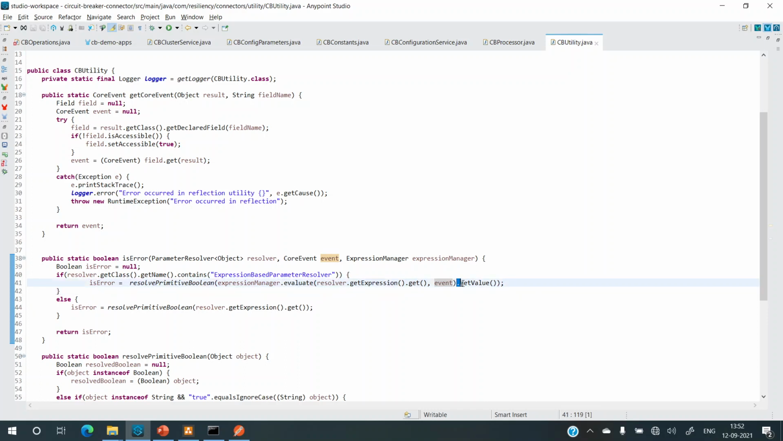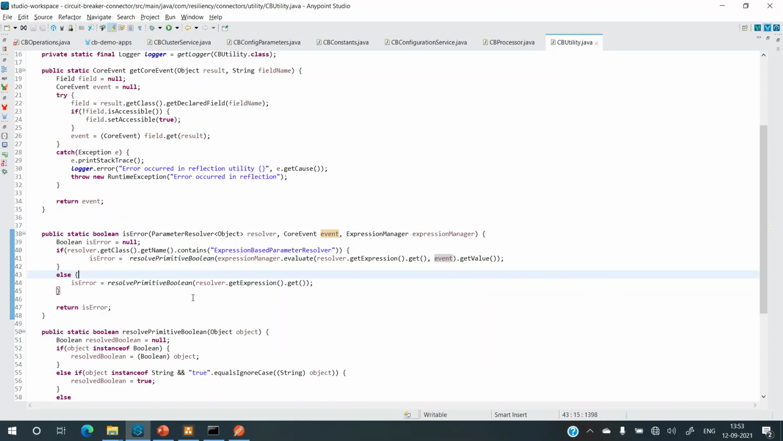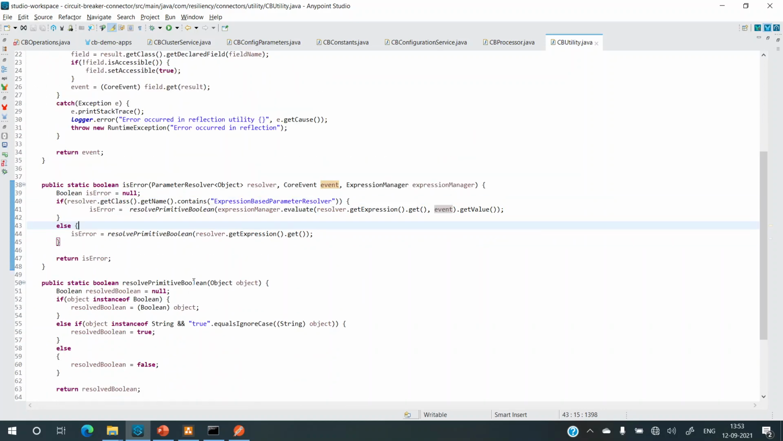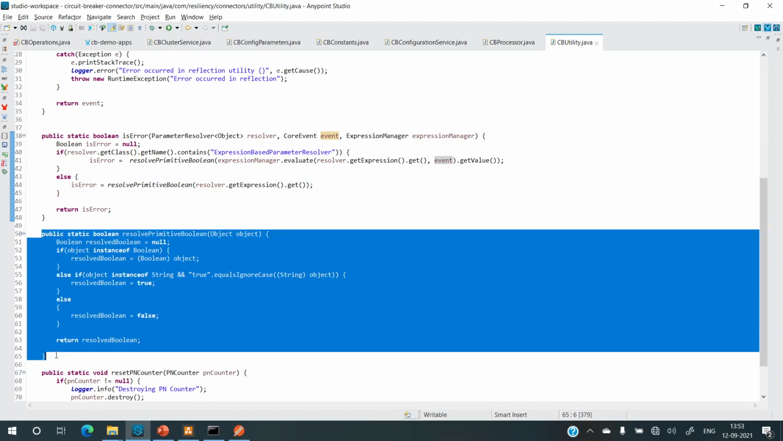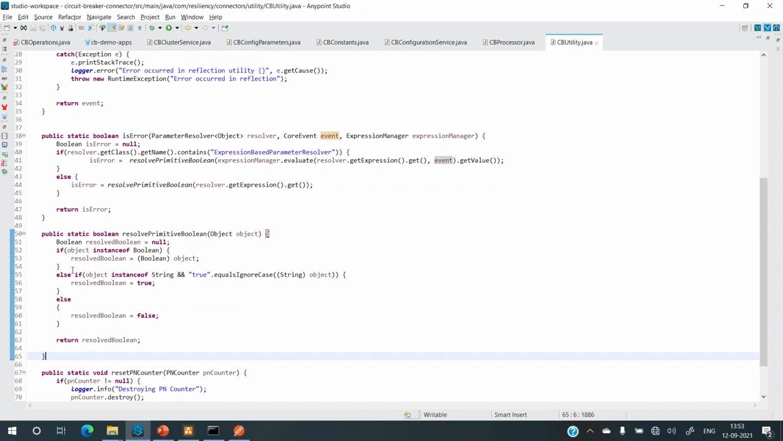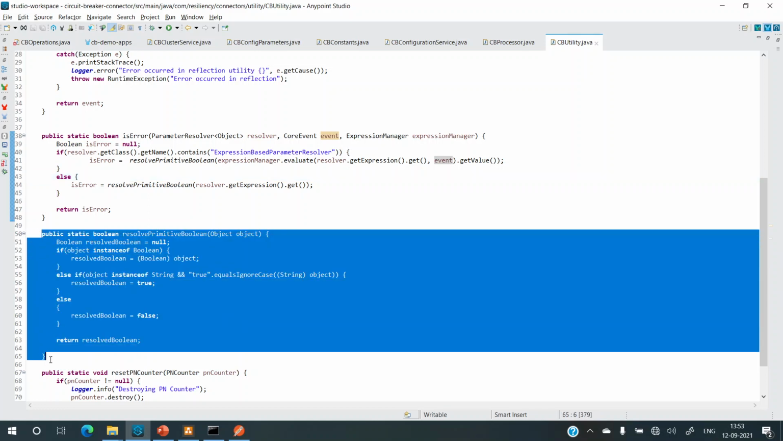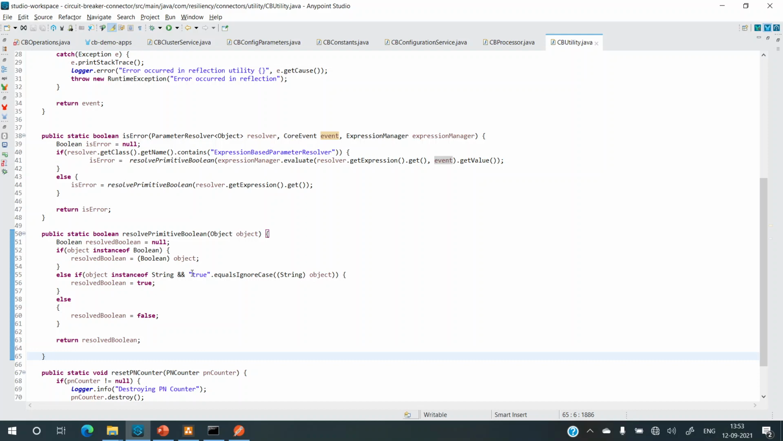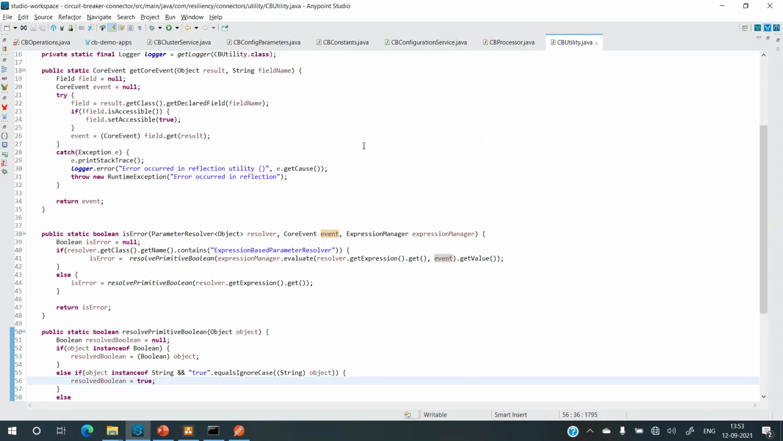And then when we get the value, it's an object. Since we do not want to typecast blindly, before typecasting we need to know what the type is, so we created this method. In the worst case, if someone sends a string rather than this expression based parameter resolver, I mean not sending the DataWeave script itself, just sending true or false as a string, we have this particular method to resolve it. So it will hit this condition and just return whatever it is. That is what we have done over here.